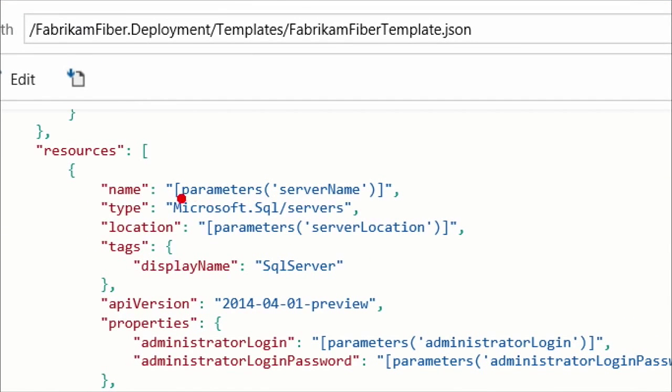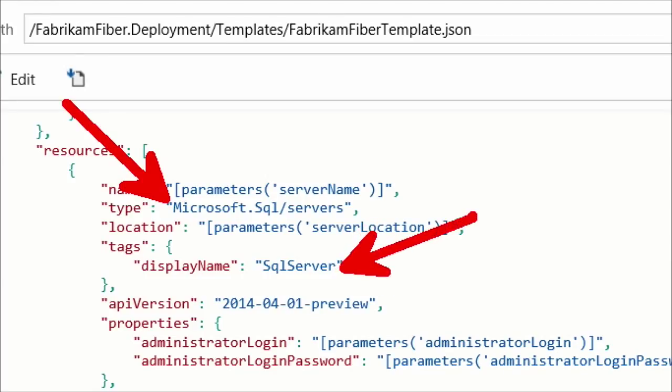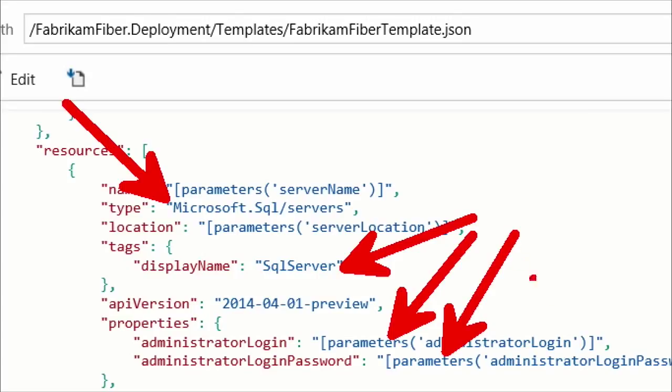So for instance, I've got a SQL server. What am I going to call it? I've got an administrator login and a login password. One of the other things that's important to point out here is that there is this parameters section. So this gives you the ability from the parameters file to put in different values.